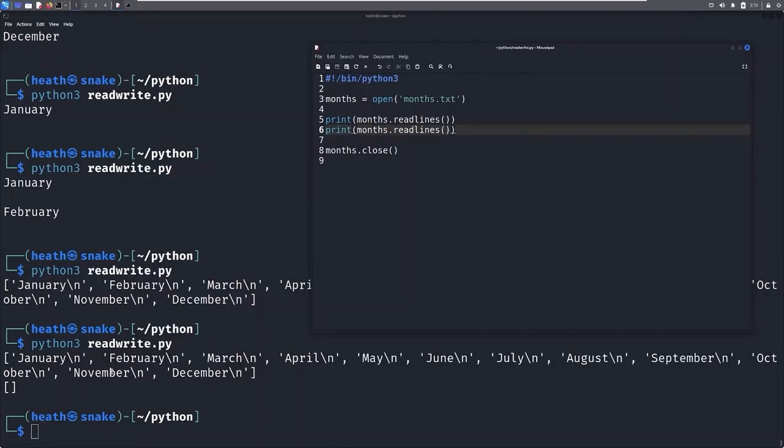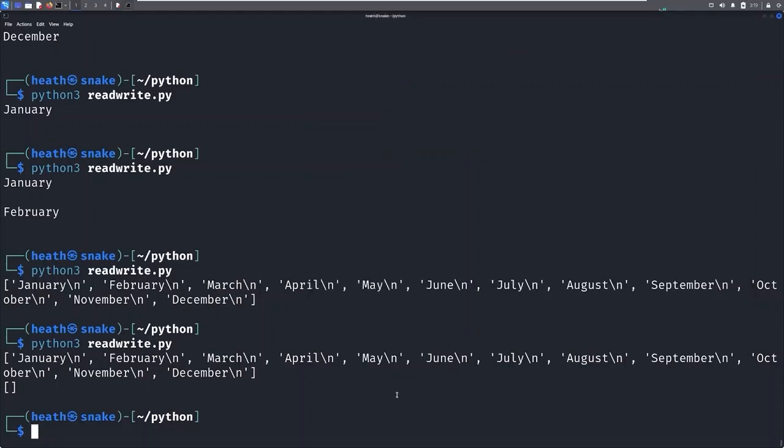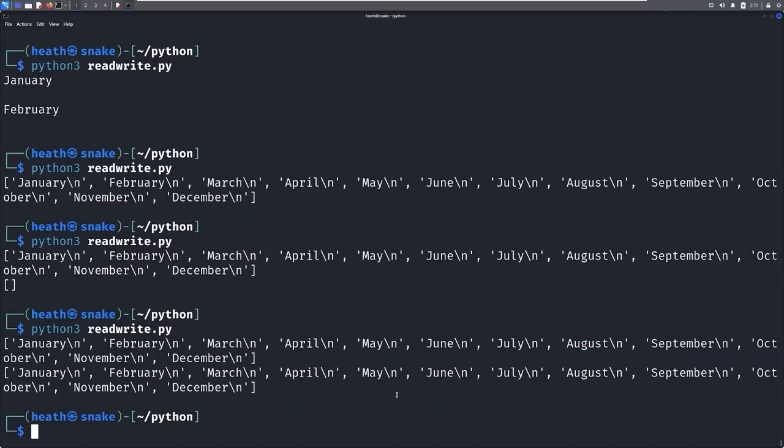If we wanted to read it again, what we need to do is use what is called the seek method. We can say months.seek, do 0 like that to go back to the very first line, and print out again. Now you can see we actually printed this out twice. So that works out well.